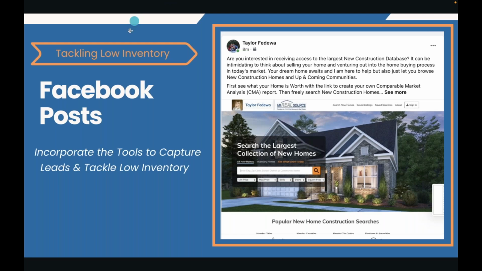So these are just some little examples real quick. I'm not going to dive into them too much, but here's a way that you can use Facebook: you can share that new home source site, the public facing site. It's going to be branded to you, but you can also use the CMA lead capture link too. So it's all about how you're explaining why they should care and then a call to action. So an attention grabber, why you should care, and then a call to action.